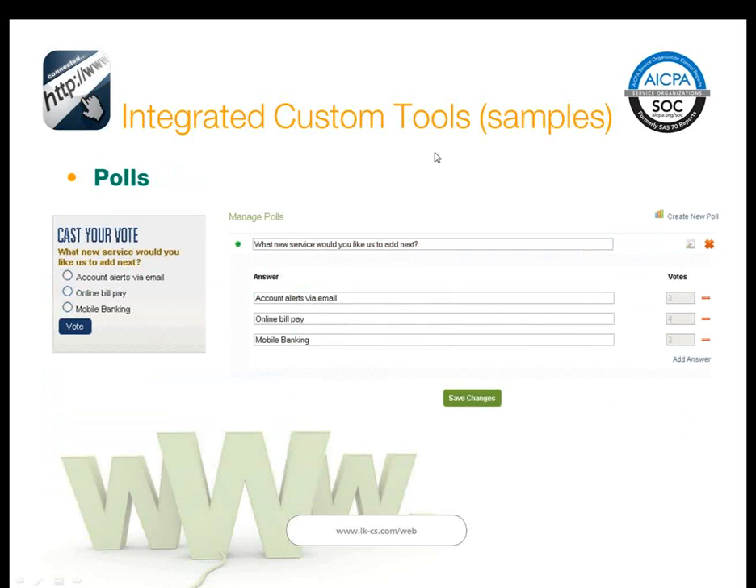Next is our poll manager. This is something that gives you the ability to post your own custom polls out on the website. You would have noticed on that second site that we looked at, this is the poll manager behind the scenes from that particular site.